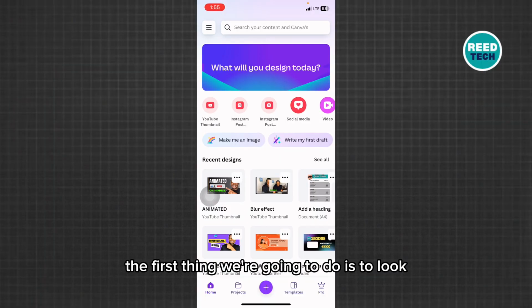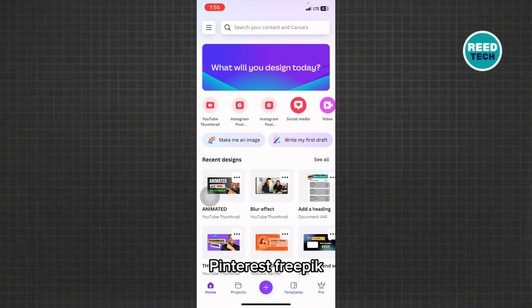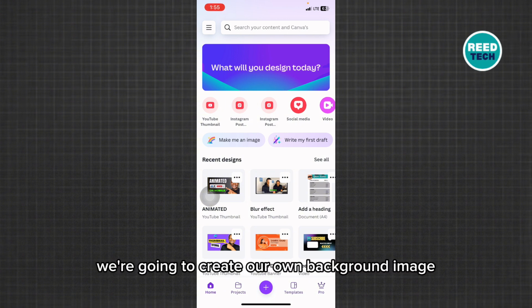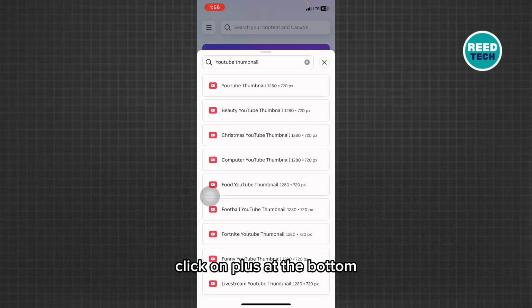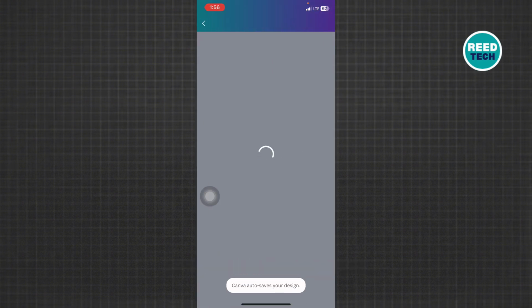The first thing we're going to do is to look for a background image. You can download your background on Google, Pinterest, FreePic or any other source. But we're going to create our own background image here in Canva. So click on plus at the bottom and search for YouTube thumbnail. So click to create your project.